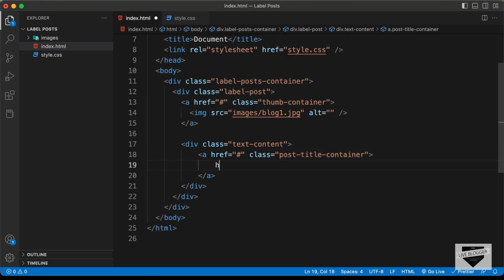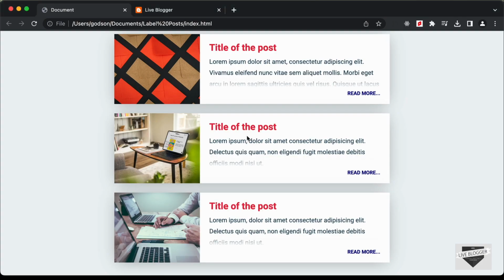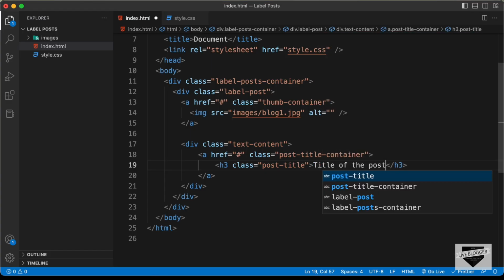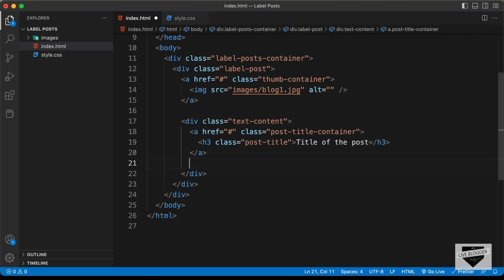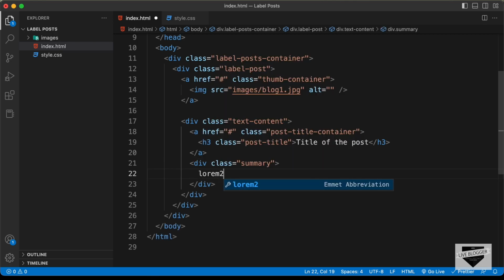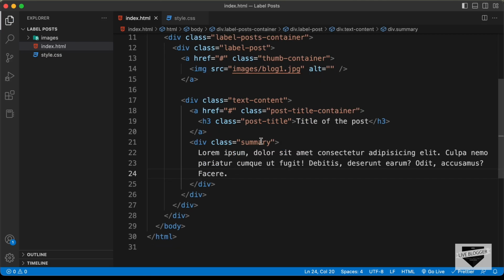And then we will have an h3. And let's give it a class of post-title. And let's add the post title over here. And the next thing we need to have is the summary. So for that, let's create a division with the class of summary. And I'll just add some random text. I'll just type lorem20 and press tab. And here we can see it has generated some random text.